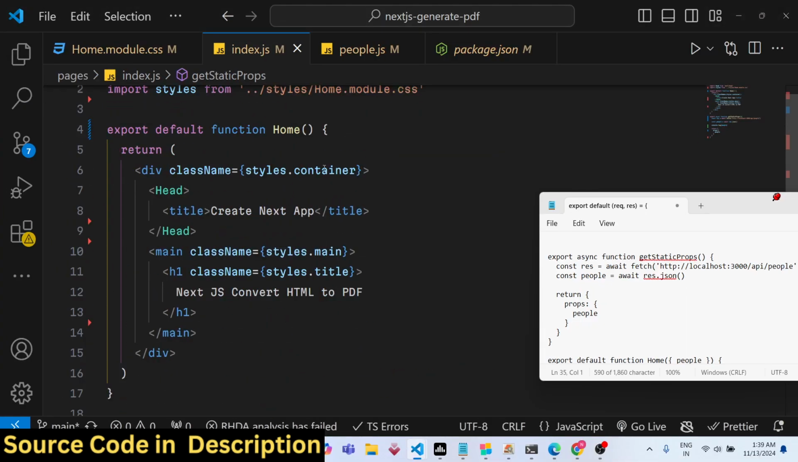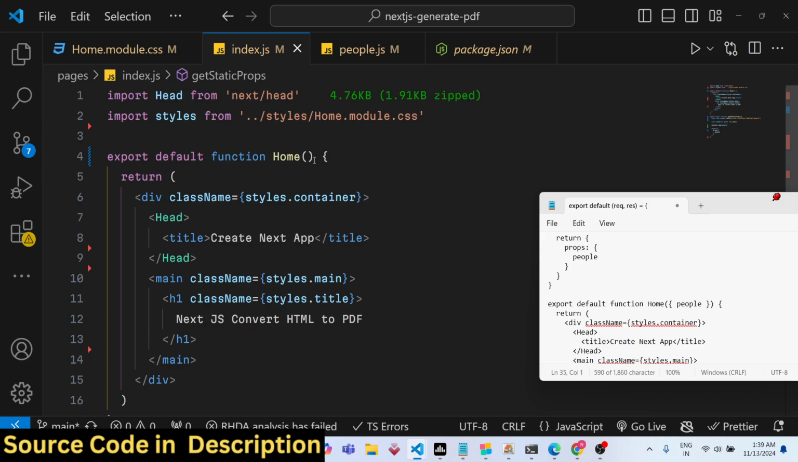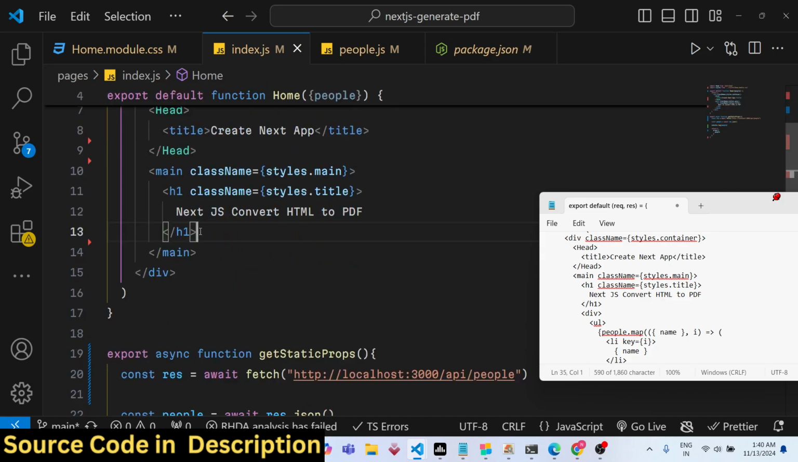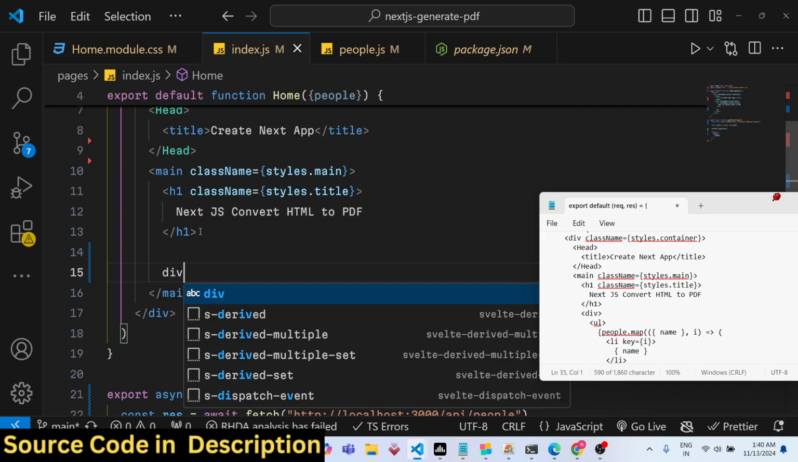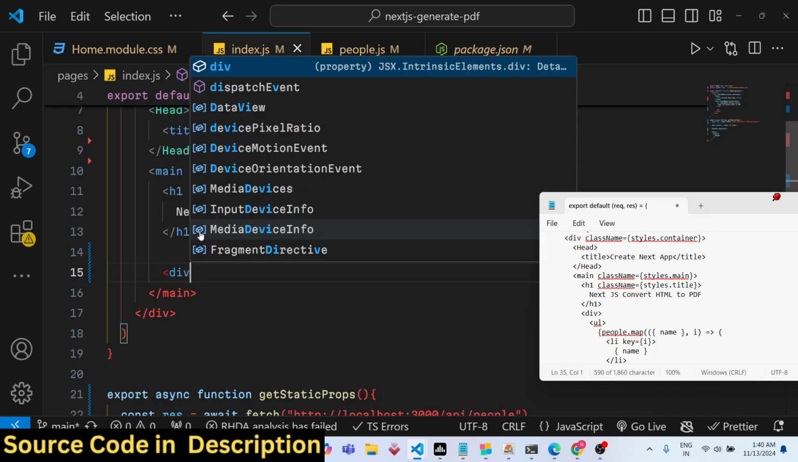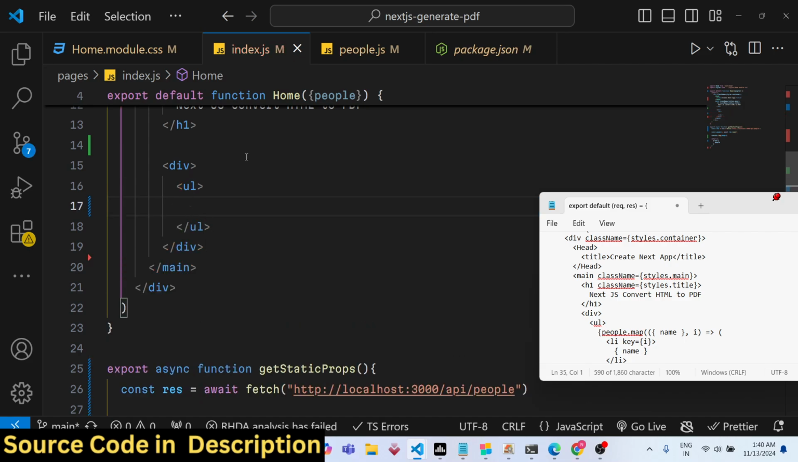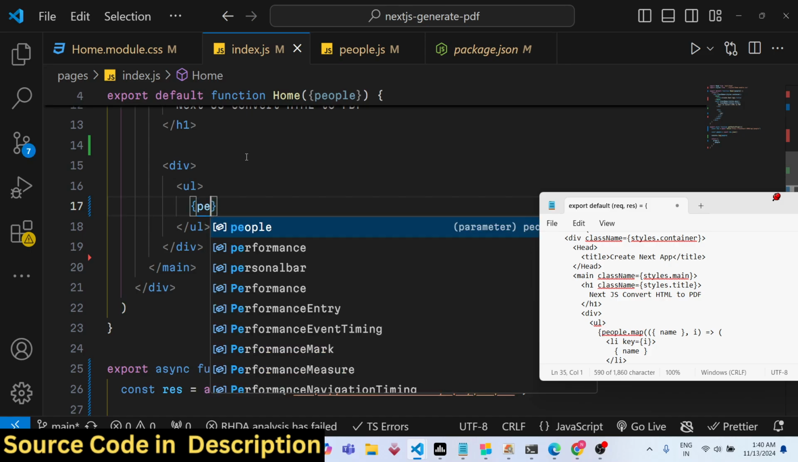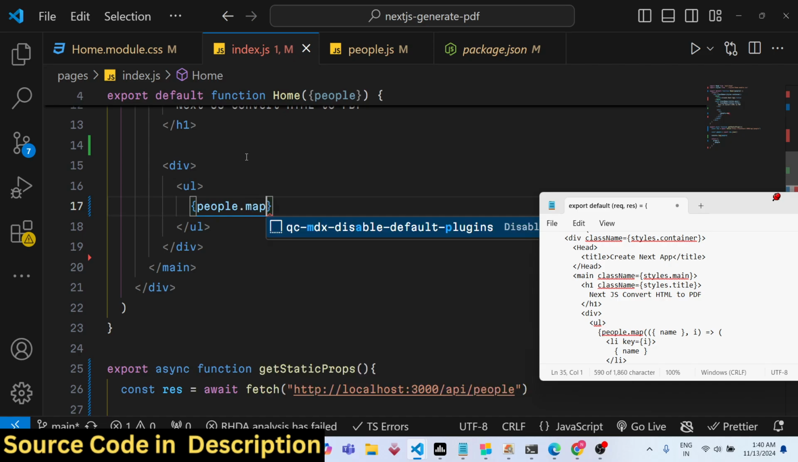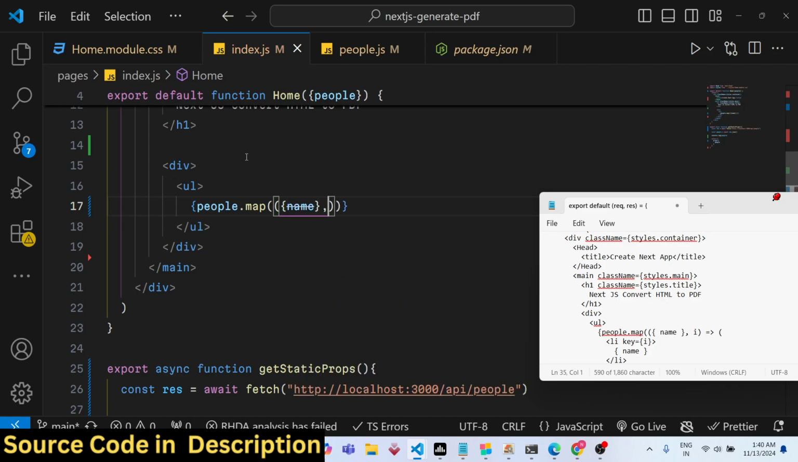So now how can we dynamically do this? We need to go to the home component and just consume this. We can simply destructure it and call it people. After this heading we can have a div, and inside this div we can have an unordered list. Inside this unordered list we can have curly brackets and say people, which is an array. We can use the map operator, and then we can destructure the name and the index variable.